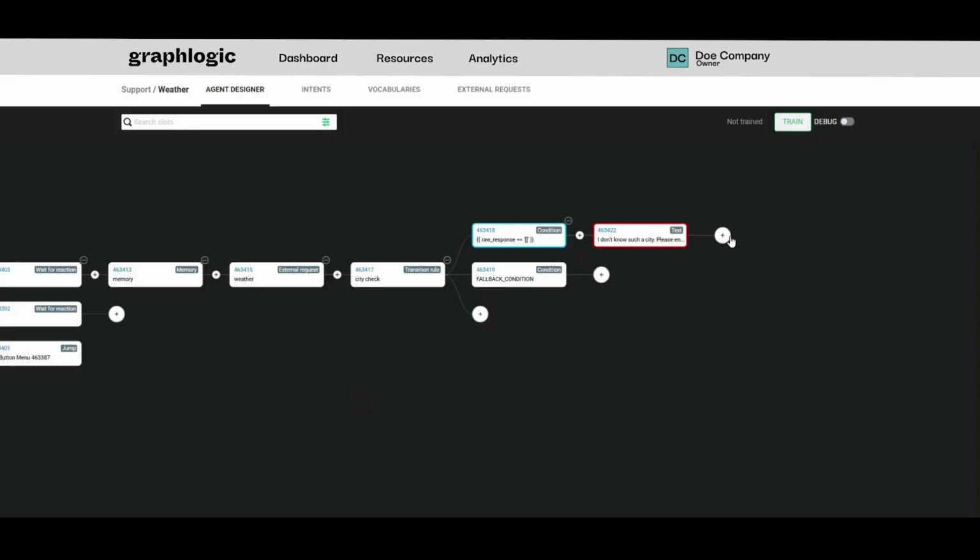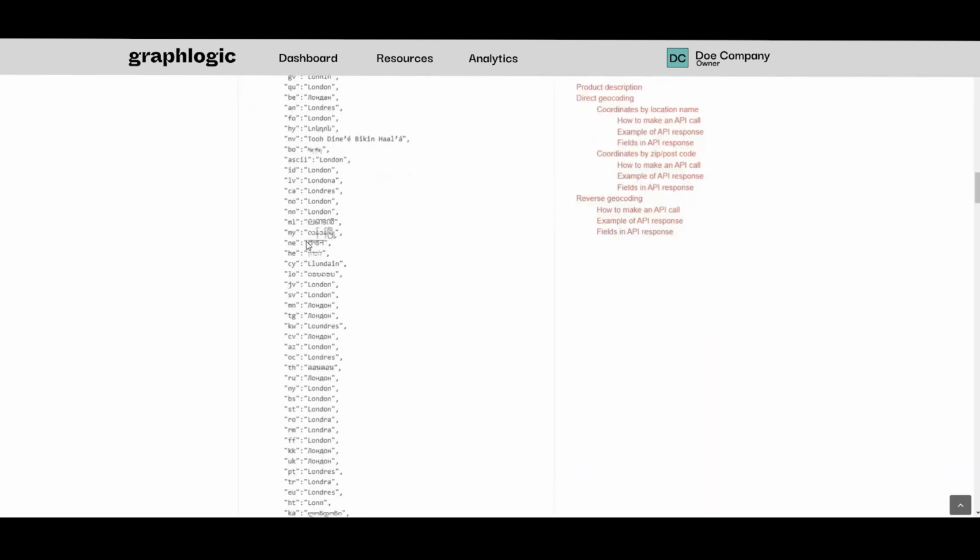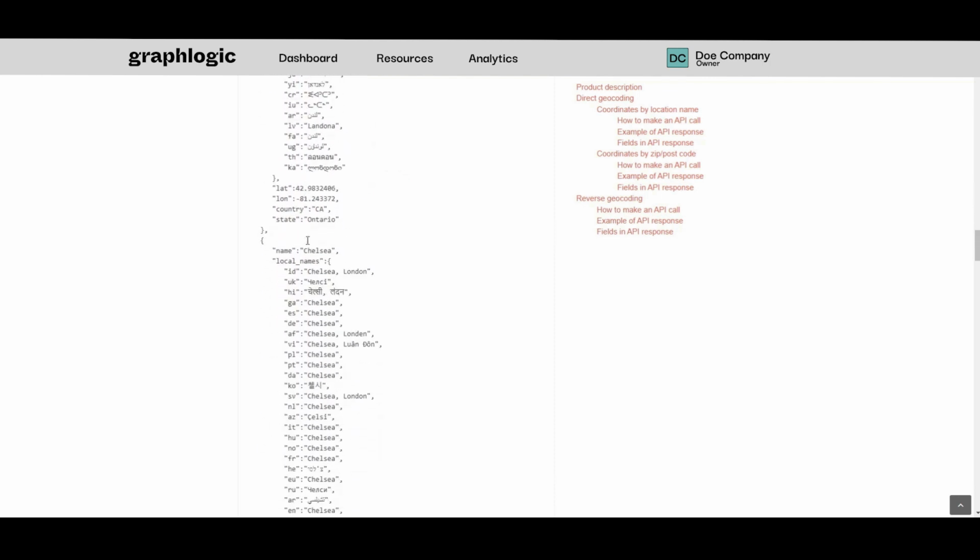Next, add a jump slot with a transition to the wait for reaction slot, where the agent waits for the user to enter the name of the city. If the city is found in the weather service, a response will look like this.